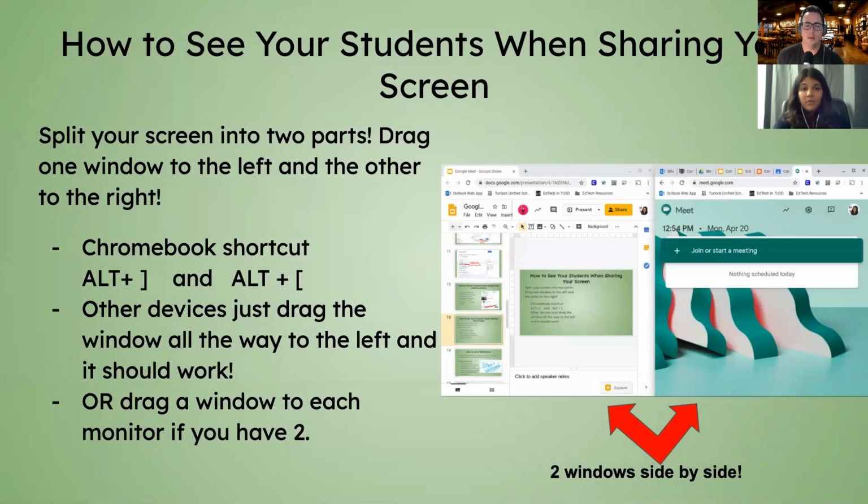And then how are you going to be able to see your students while sharing your screen? This is true for not only Google Meet, but for Zoom as well. If you're using one device, so let's say, for example, you're using your Chromebook, there is a keyboard shortcut that you can use: Alt plus the bracket. If the bracket's towards the right, it's going to put that window on the right-hand side. If the bracket's on the left, it's going to put the window on the left-hand side.